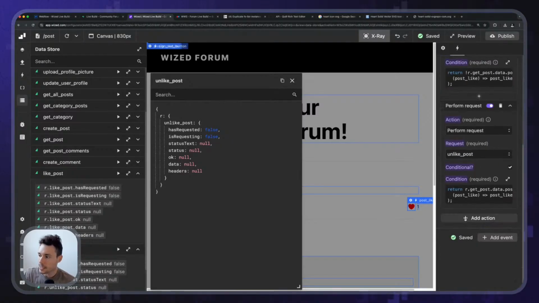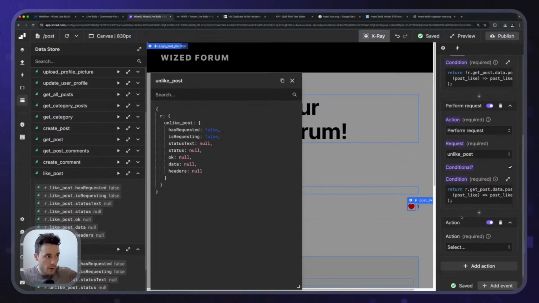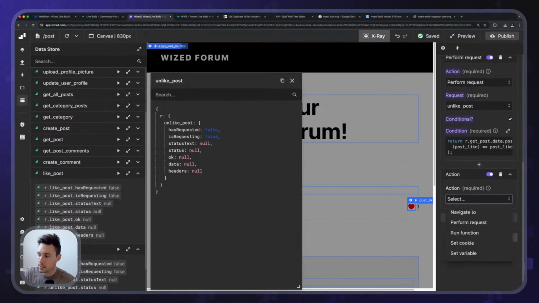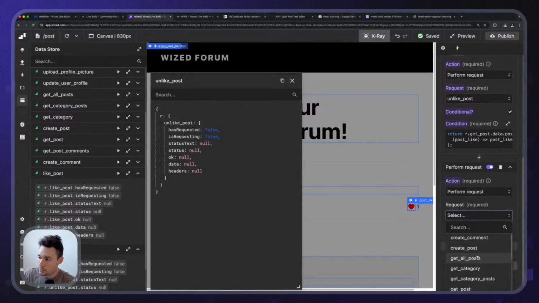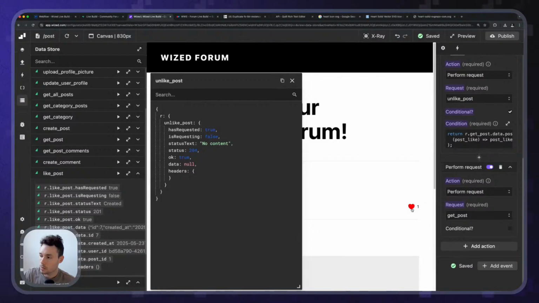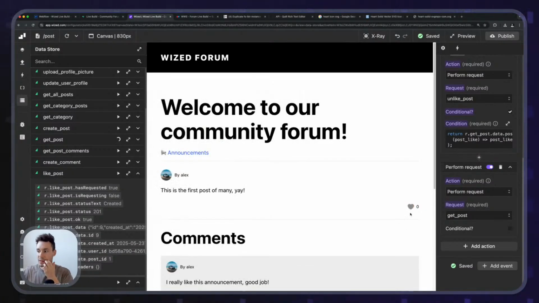The only missing thing is that we want to revalidate the post data. We want to get the post likes again. So we're going to perform a request and get the post again, like that, which means that now we should see how, look at this. Yeah, nice. So we can like and we can unlike.